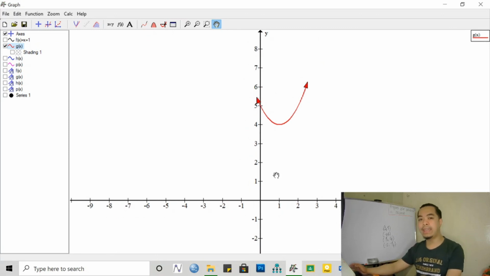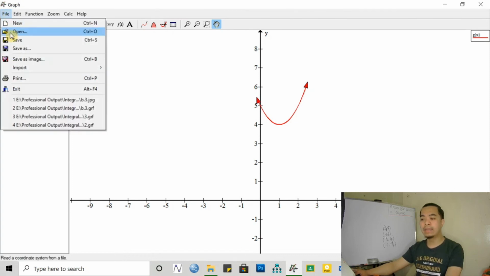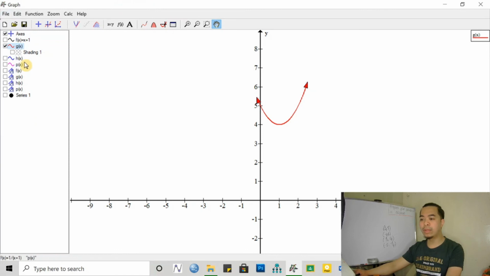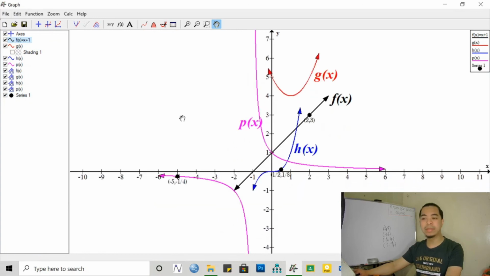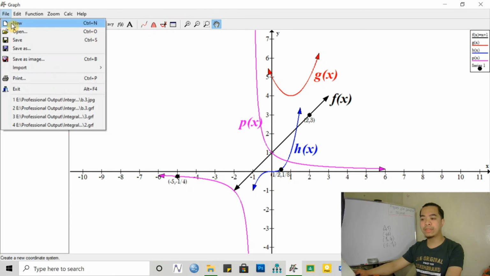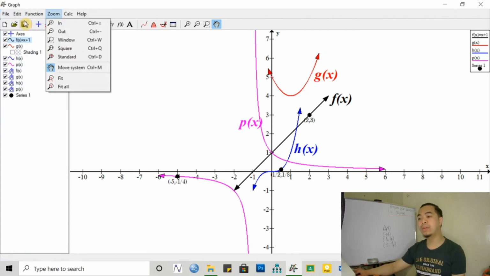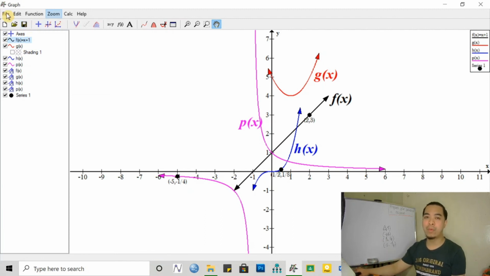How do we save a file from the software? Just go to File, and then we can save it as a graph file. This is very important if you want to save your work. So let's check all, so it would show the work that we have done here. We want to save it first as a graph file. What's the importance of doing that? If we want to change our mind about something on the graph, then we can do that because we saved it as a graph file. We can open it again in this program.